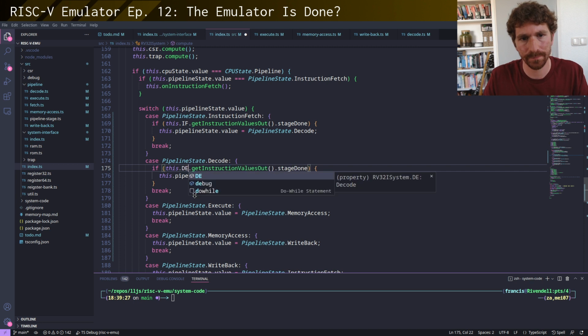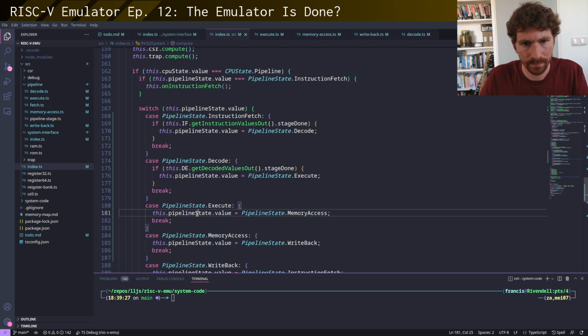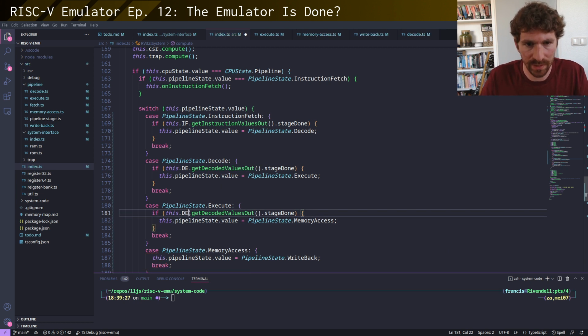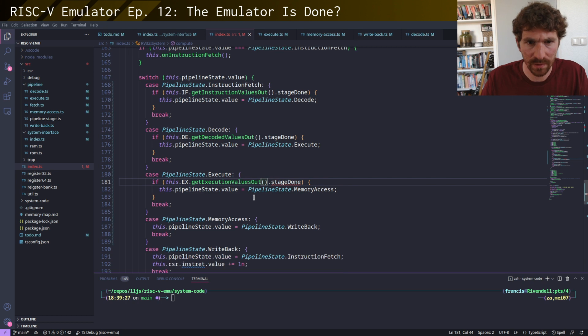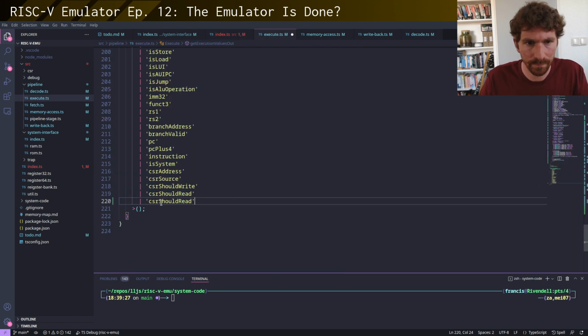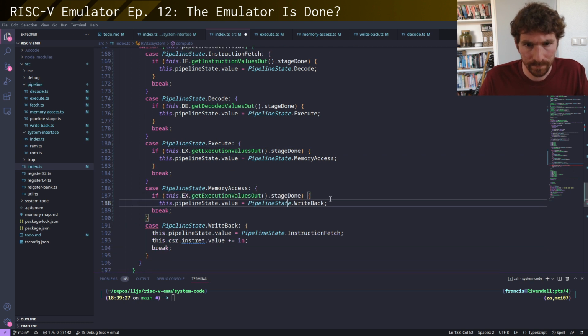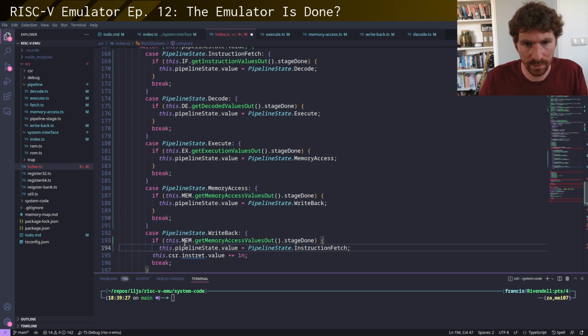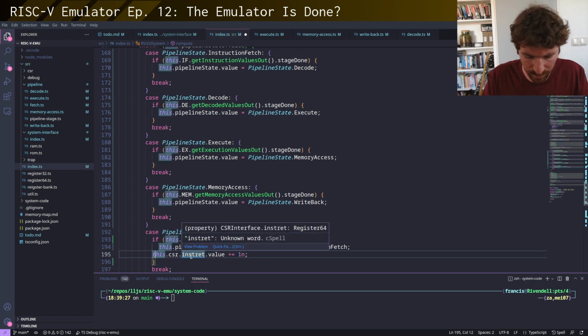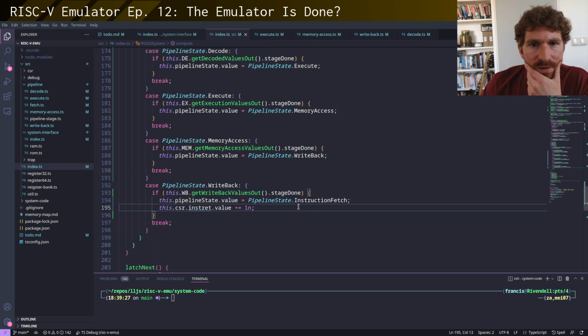Okay, so if we're in decode, then we're going to want to get our decoded values out. If we're in execute, then we're going to want to get the execution values out. Apparently in execute we didn't return stageDone. Alright, and then finally, if we're in write back, and here in write back, we do a little bit more.